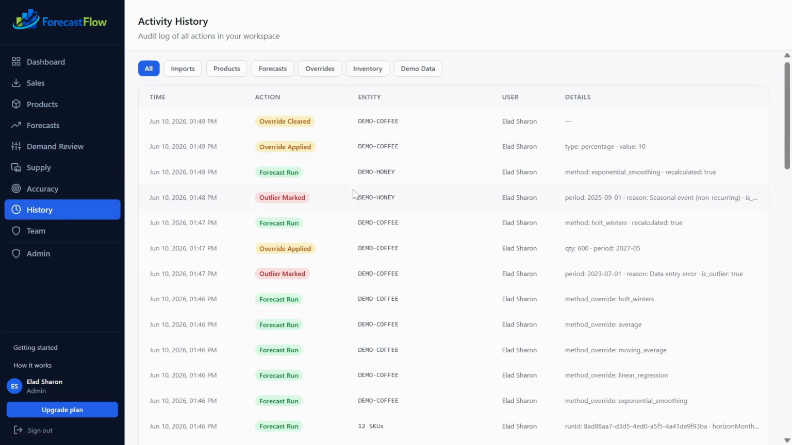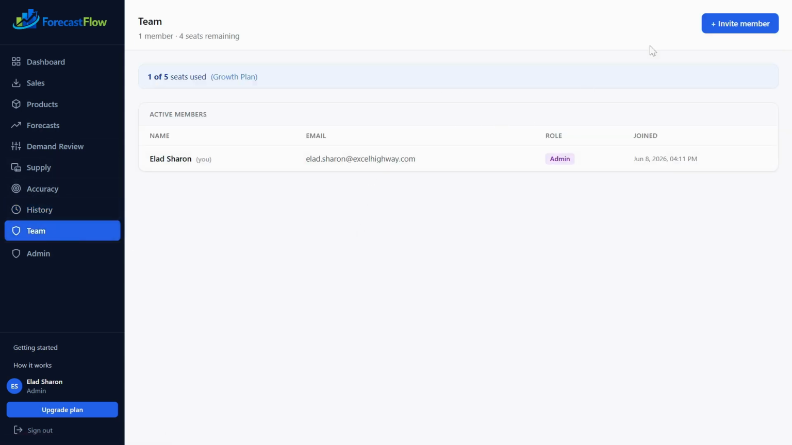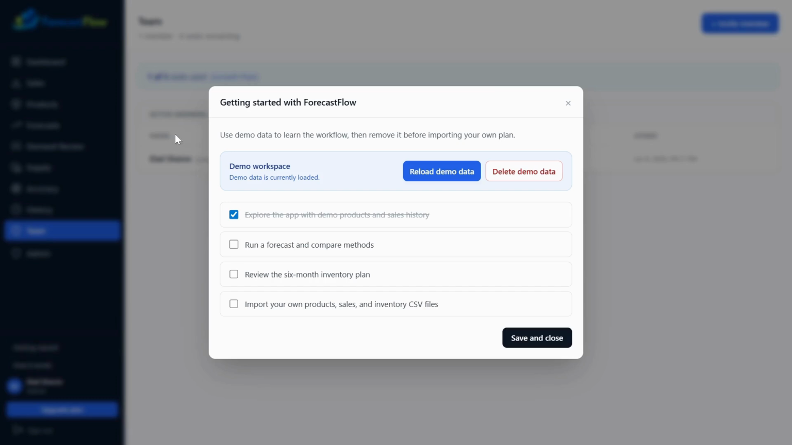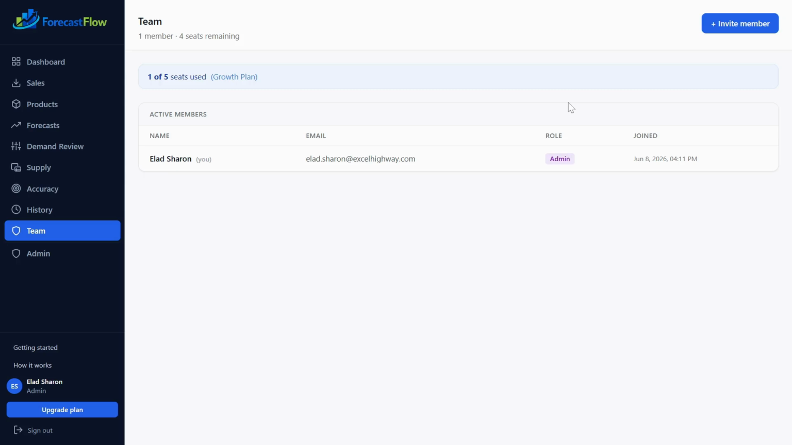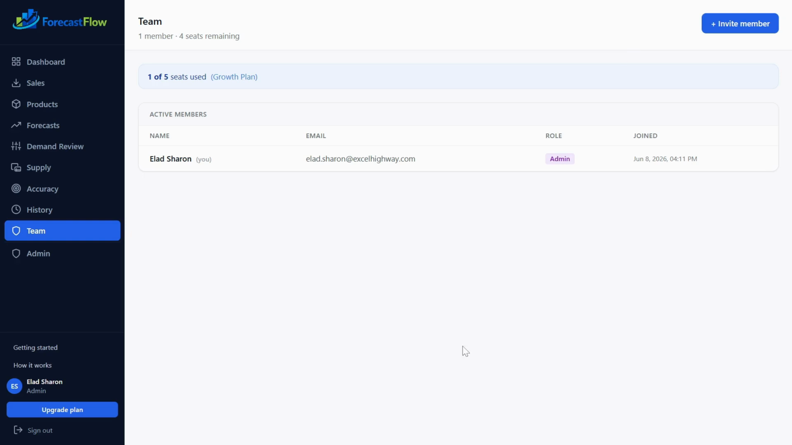And history is where you can see all the history that happened in your team. You can invite members to join and work with you, collaborate with you, or just to split the work. You have the getting started checklist that you can reload or delete all the demo data. Once you do that, everything is gone. You can check the box for yourself just to make sure you know where you stand. Admin, that's just for me. How it works, you also have some high-end information that you can read and see how it works. And that is about it.